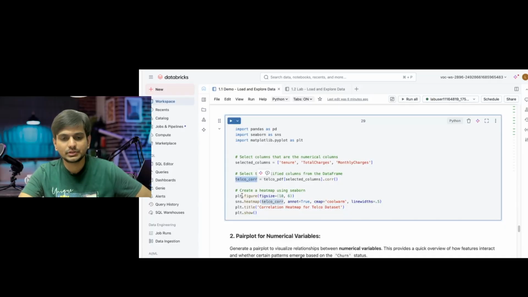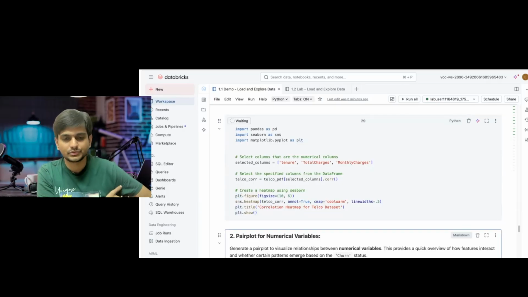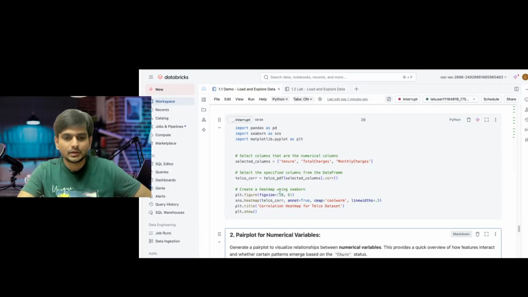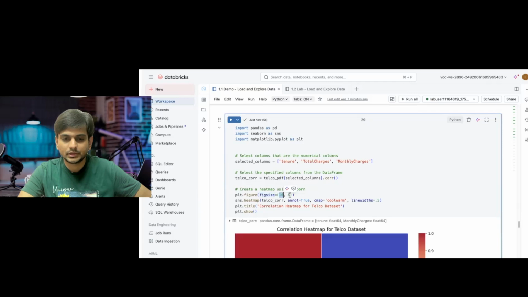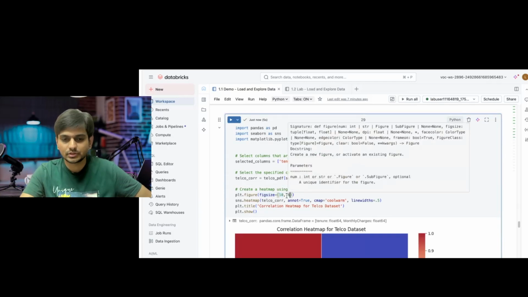Based on that, I'm now leveraging the matplotlib and seaborn libraries. Using these combinations, I'm able to create a visualization. Let us see how that visualization looks and how you can derive the correlation out of it, right? Basically, you are giving the figure size here, 10 comma 6. That is a resolution kind of thing.